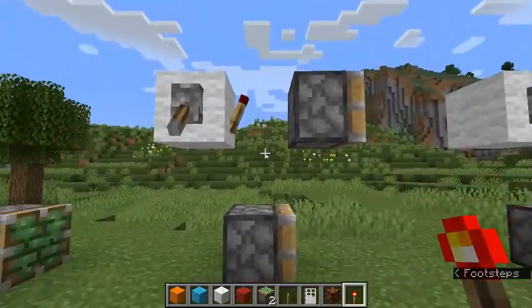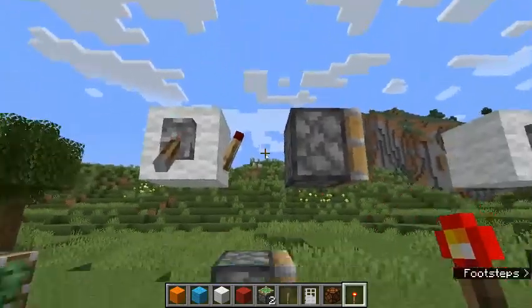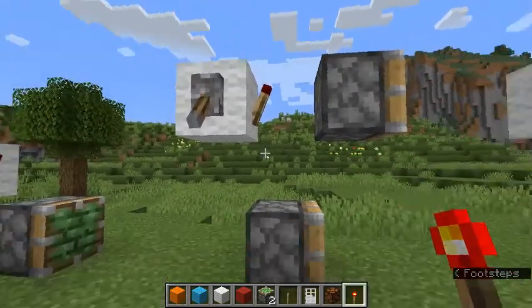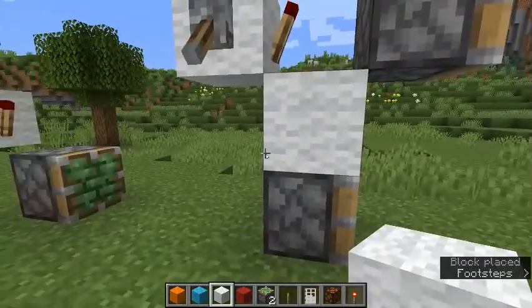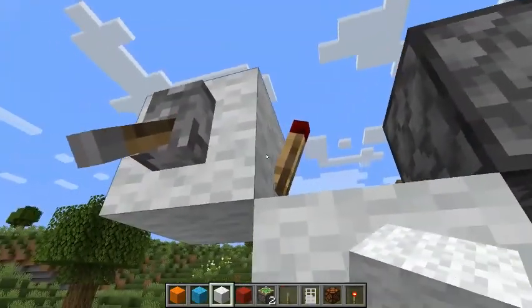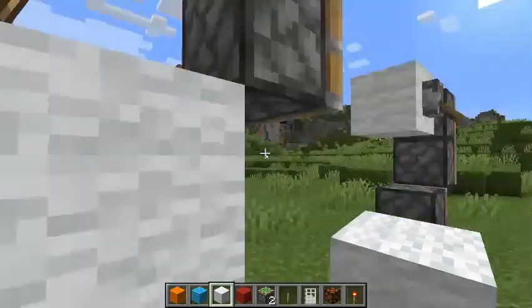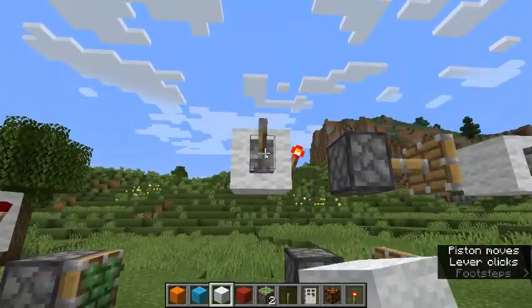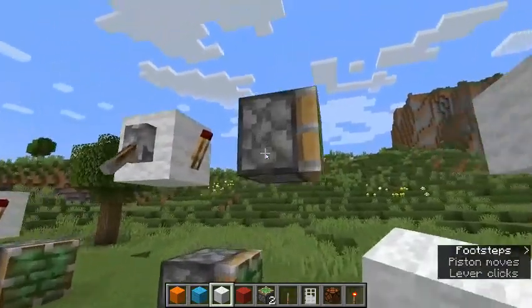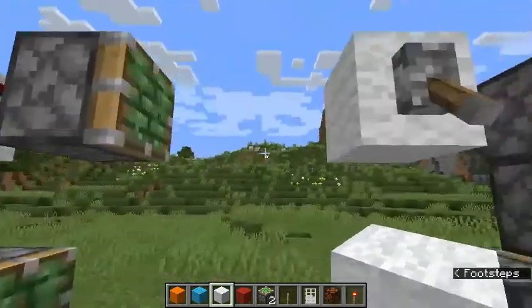Now, the same thing happens here. Very similar thing happens here, I mean. This piston is checking this block above it because it thinks it's an iron door. And this redstone torch is powering this air block beneath it. And this piston's being directly powered from the redstone torch.